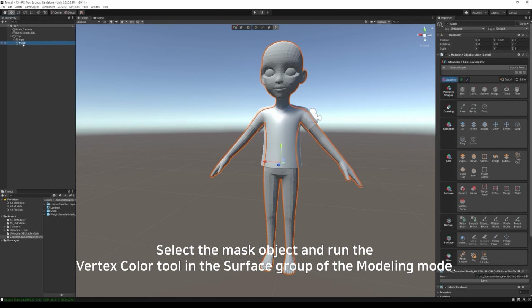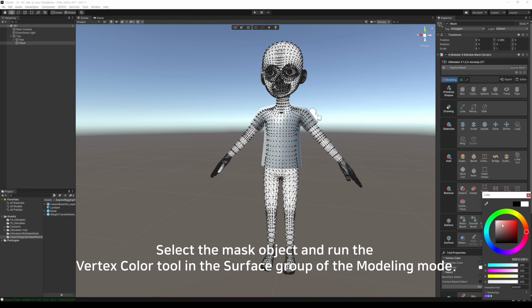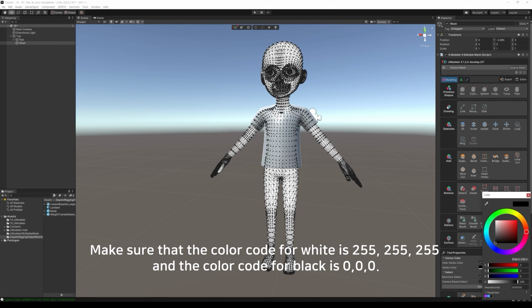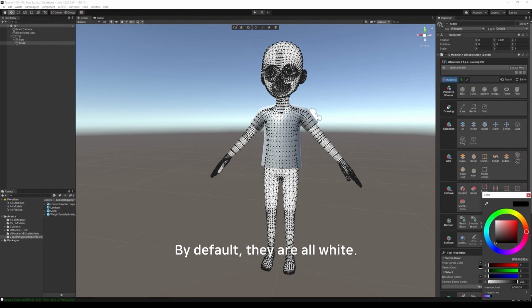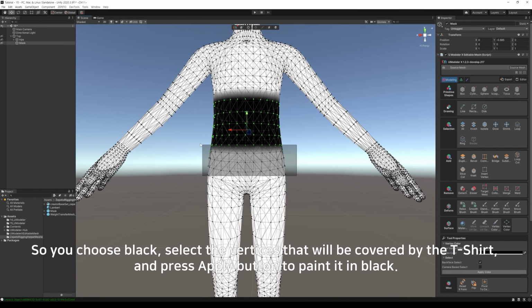Select the mask object and run the Vertex Color tool in the surface group of the modeling mode. You only use two colors, white where it should be visible and black where it shouldn't. Make sure that the color code for white is 255, 255, 255 and the color code for black is 0, 0, 0. By default, they are all white. So you choose black, select the vertices that will be covered by the t-shirt, and press Apply button to paint it in black.